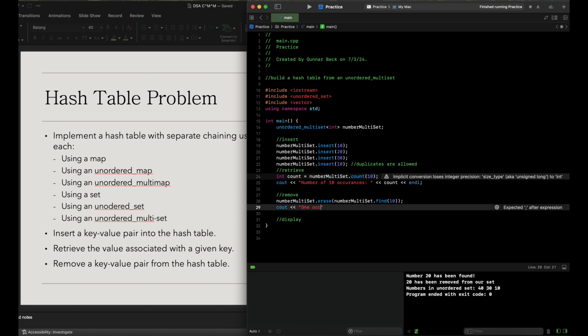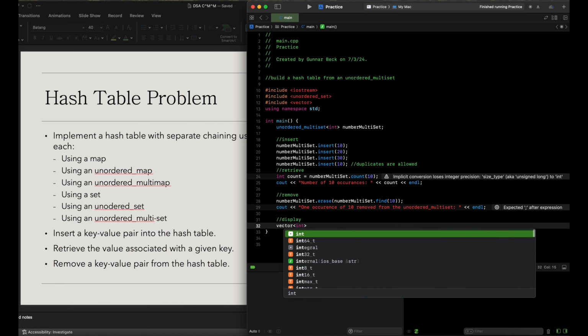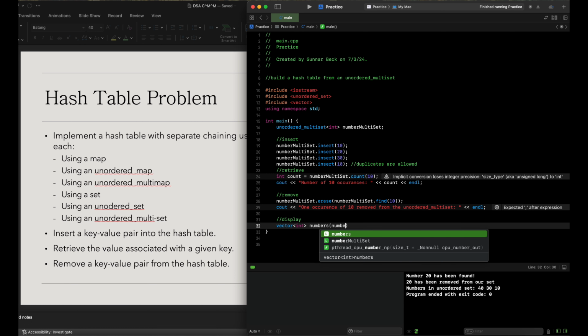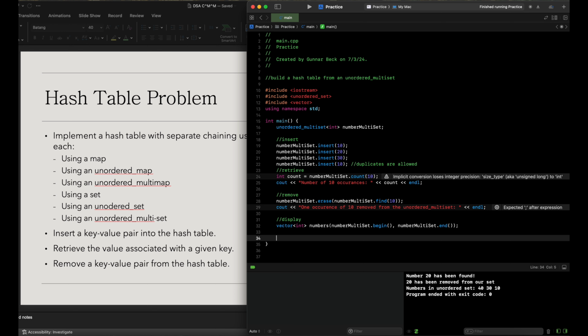But this time we're going to say one occurrence of 10 removed from the unordered multiset, because unlike last time, where in our maps we would erase all of a specific value that we find if we get rid of that group, we're going to remove one specific occurrence, but we'll see in the results as well. endl. And then we're going to be displaying. We do so by vector<int> numbers(numberMultiset.begin(), numberMultiset.end()), and we will be printing out everything.